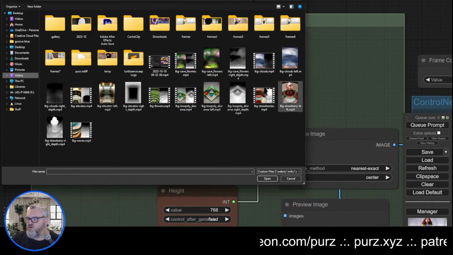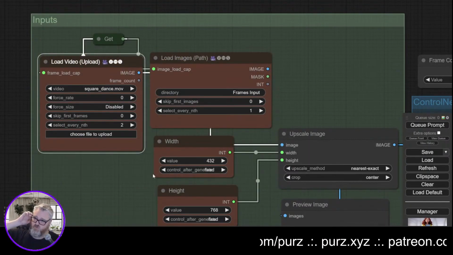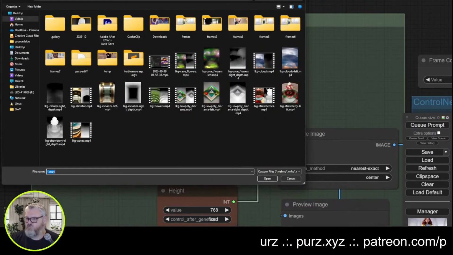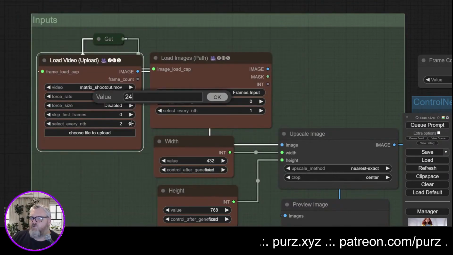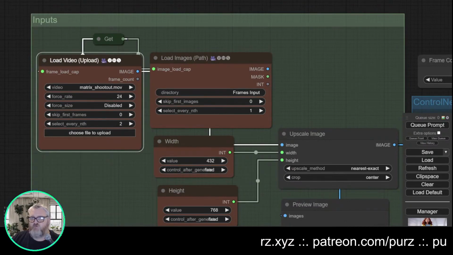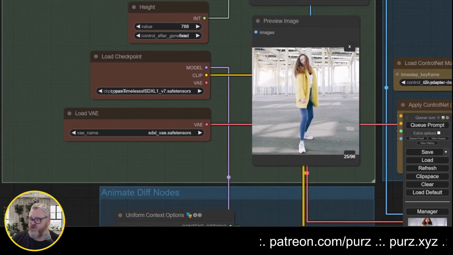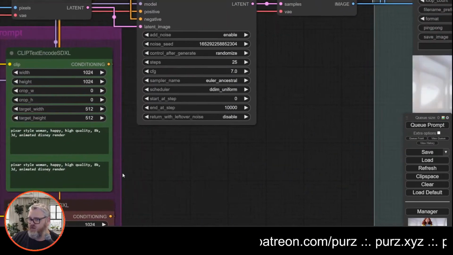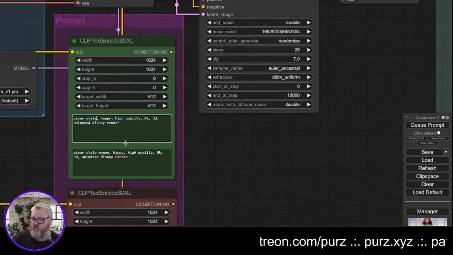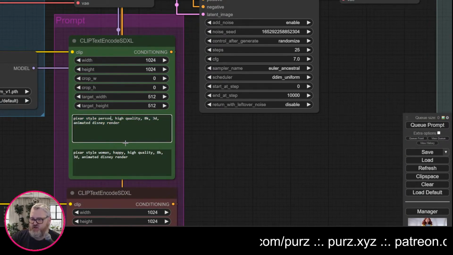Videos, Matrix. Where are you? Matrix shootout. Hello, didn't work. Start at MOV. Ah, there it goes. Frame rate is 24-ish. We're skipping no frames, and we're going to go every other frame so that the interpolated one is faster, and it'll go twice as fast. We're going to go widescreen, and we're going to call it Pixar style. We're not going to say woman. We're not going to say happy, but we're going to leave high quality Disney render. Yeah. Pixar style person.